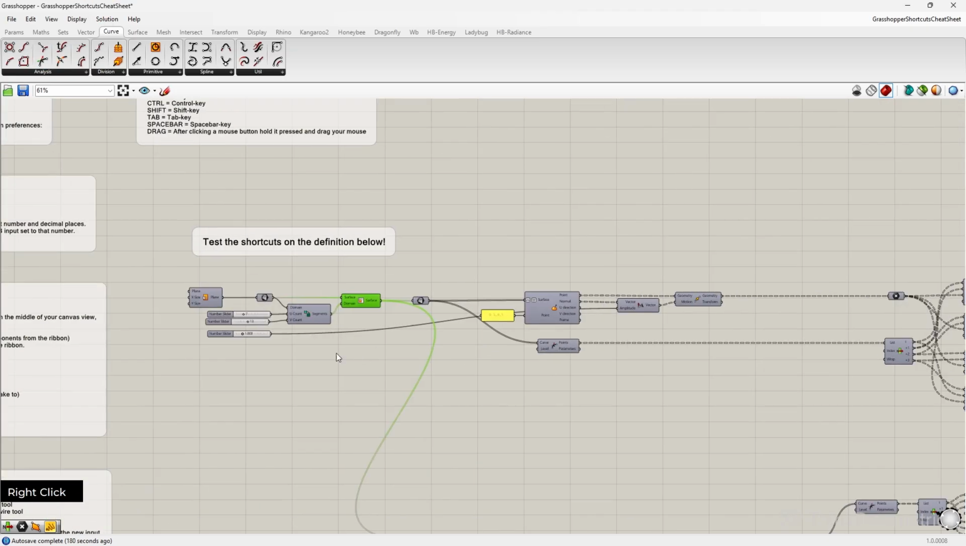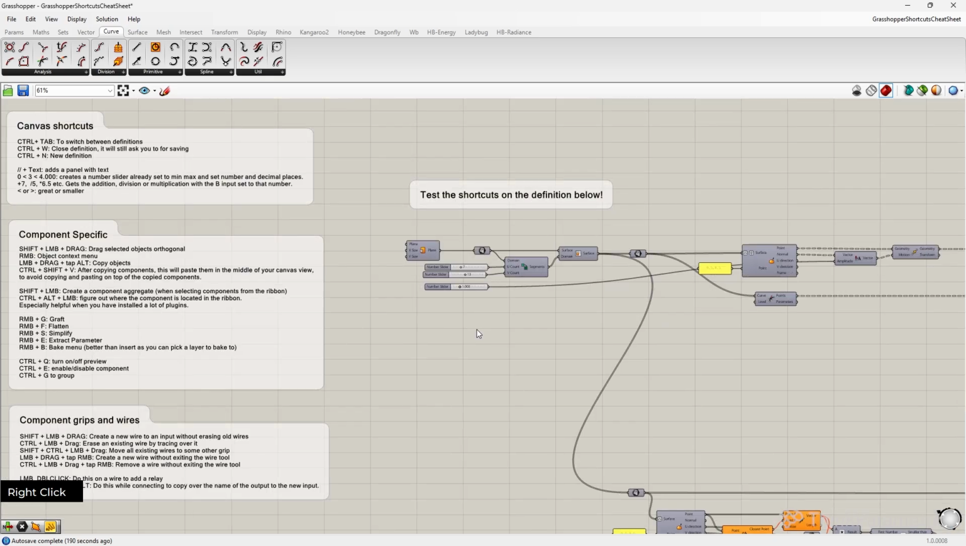Now, this is especially useful if you have a lot of plugins installed and you get a definition from someone and you see a component that's not familiar to you. This way you can quickly locate, oh, it's part of this plugin. It's located here. It does this, things like that.